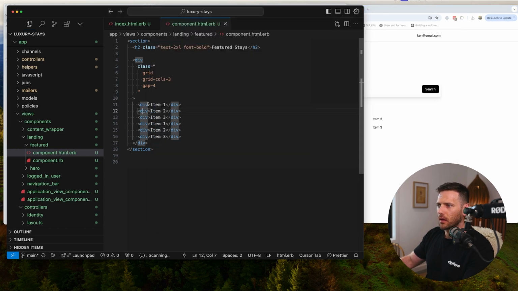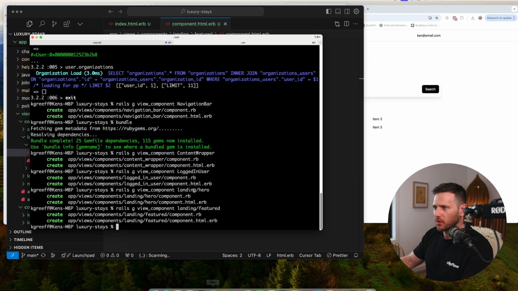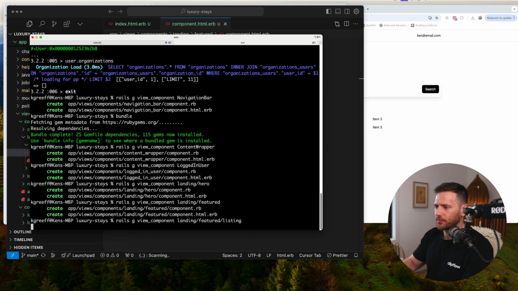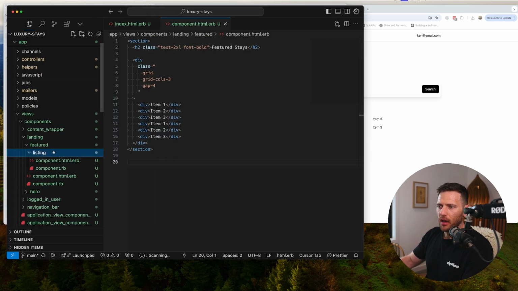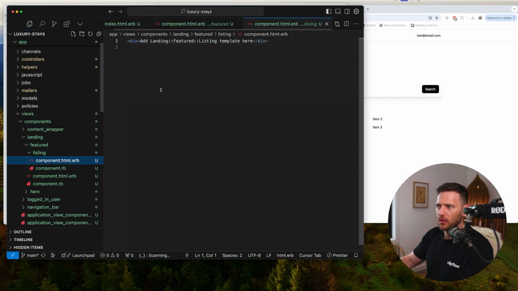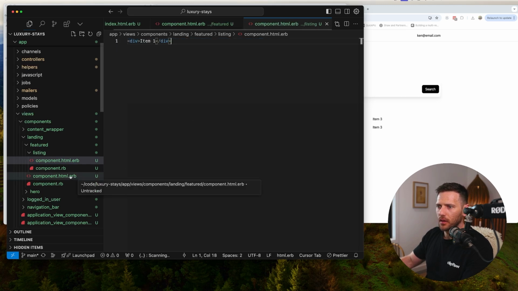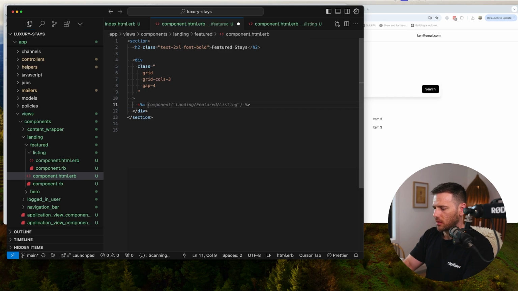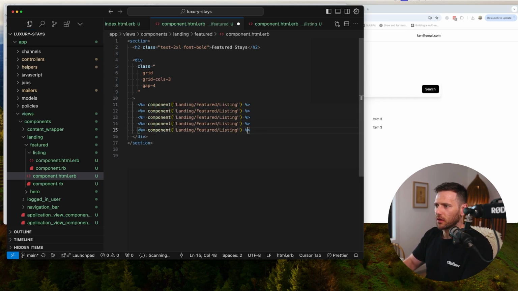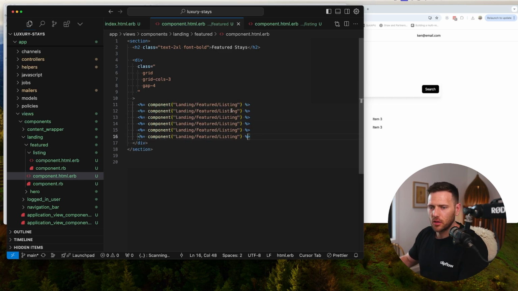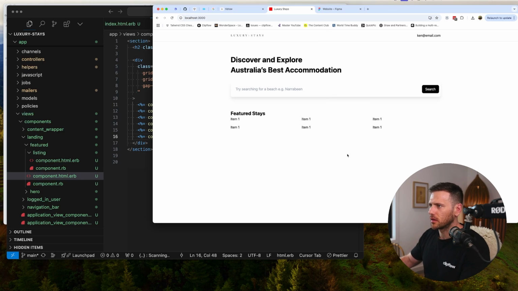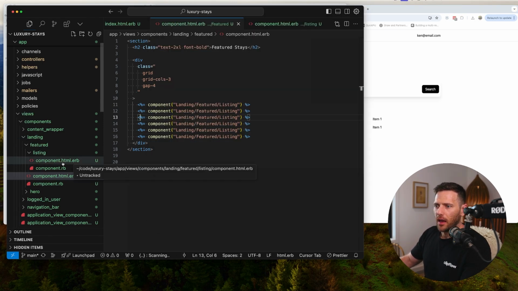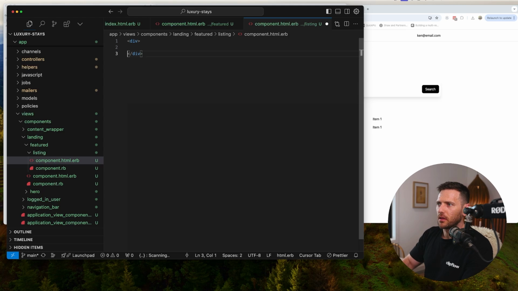Perfect. Okay. So what we'd do here is we could even say, now, again, this is where components come in, so we don't have to redo that. We can go featured, and this can be listing, right? And in here, we now have a featured listing. So we're just going to copy this, chuck it in there. And then from here, we're just going to go component landing featured listing. And we're going to just repeat that 6 times. And this is the joys of components, in my opinion. Just love that. And now we can just edit CSS once in here.